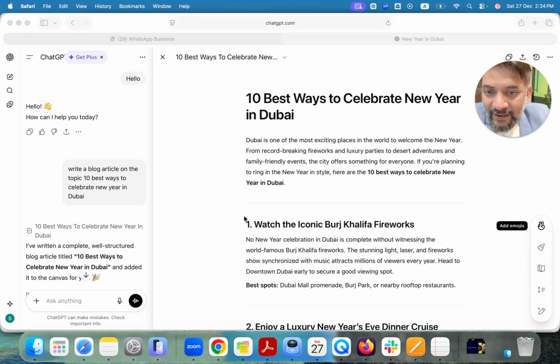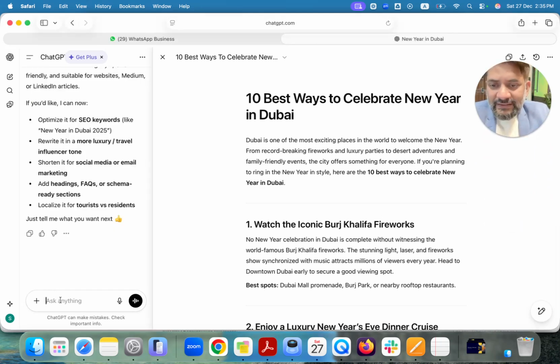Okay. On the left, the chat continues as normal. You can ask ChatGPT to make changes and it will update the document on the right in real time. So I can request further changes and it will make the updates in real time. The shortcut menu is one of Canvas's most powerful features. These are one-click actions for common editing tasks. This is what we are talking about.